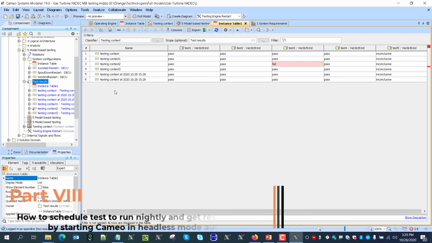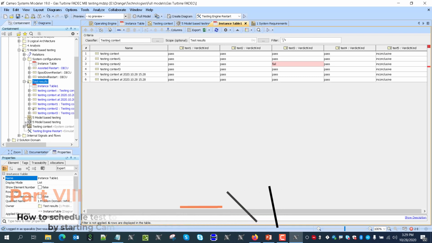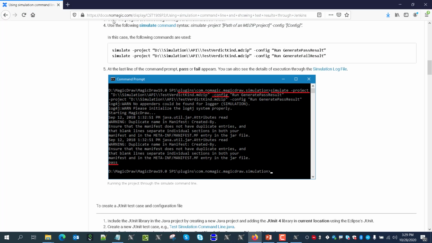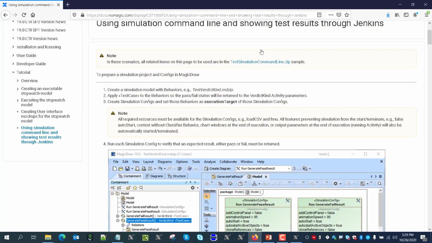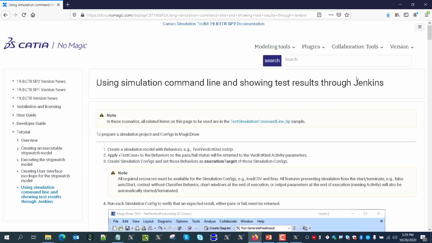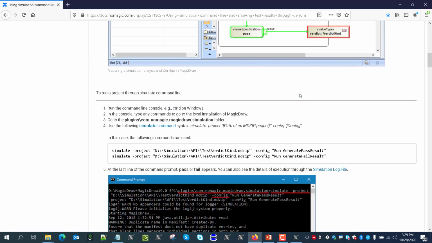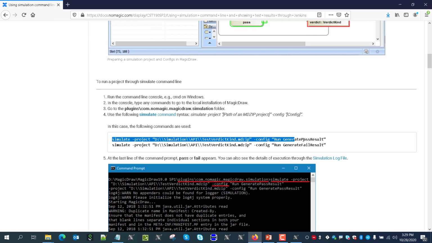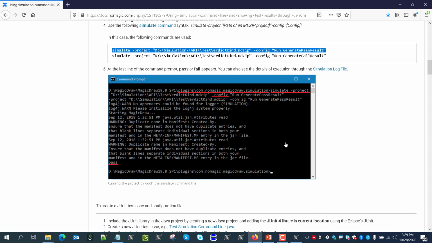Everything is in order. The last step is to automate this execution, so that you would not need to run this manually, that it would run automatically, and that we can do from the command line. You can go here to docs.nomagic.com, type the command line SysML or simulation, and you will see how to execute. Here is the command line where you will execute this config to run the tests automatically. So let's do it. Let's run the test automatically.